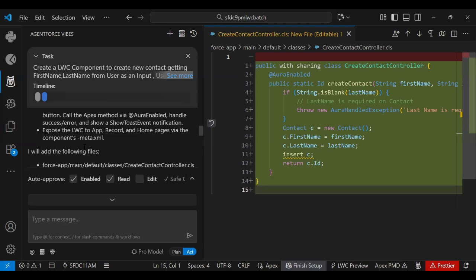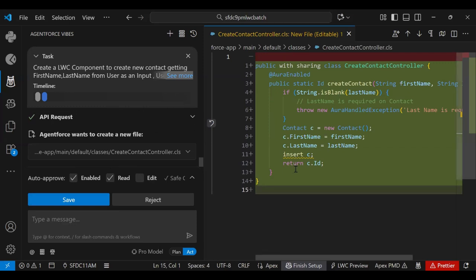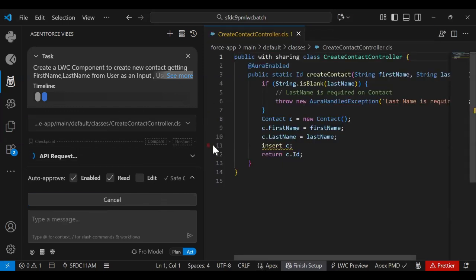Now, if you see what has happened here, a new Apex class has been created successfully. It creates a public with sharing class with an AuraEnabled method, createContact. If it is blank, contact c, insert c and return c.id. If you want to keep this Apex class, click on save, or if you want to reject it, there's an option called reject. So my Apex class is ready.